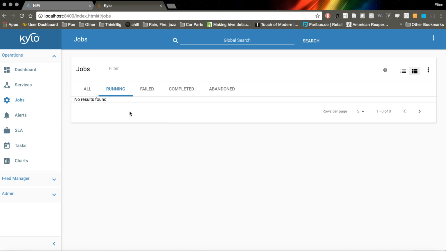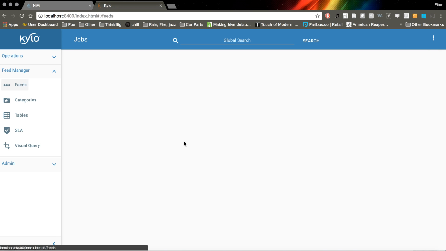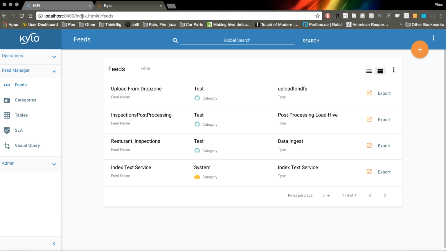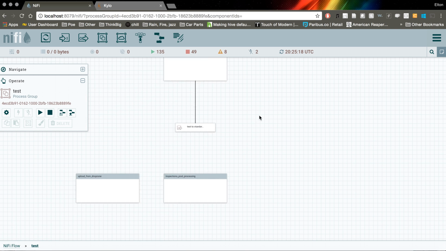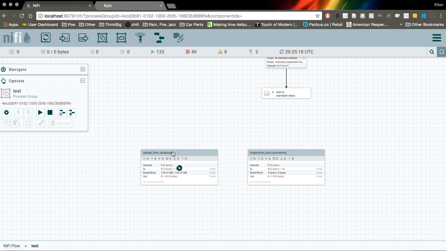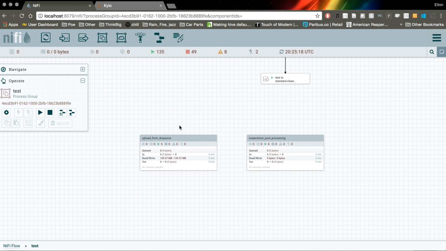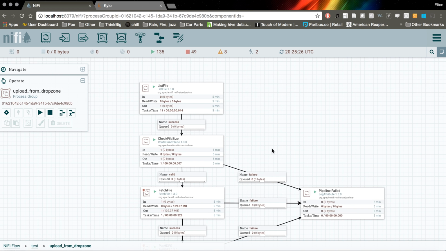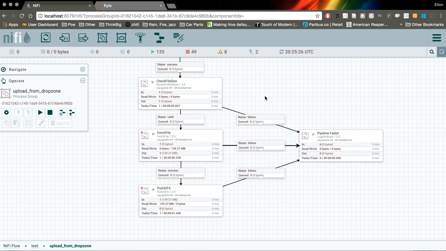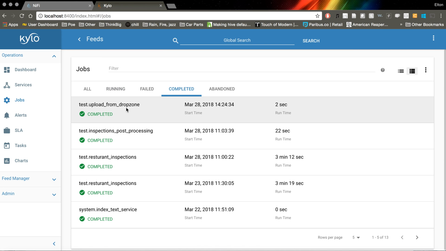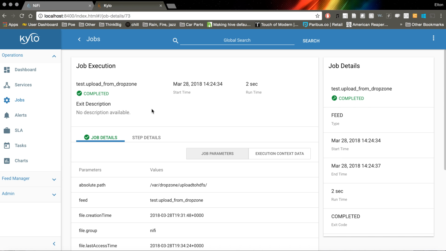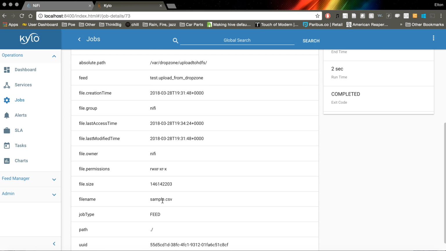So now that we've created a feed with our Kylo template and it's named Upload from Dropzone, we can see that in Nifi under the category that you created it in, and I created mine in category test. And then in here, you can see Upload from Dropzone is now in here. It looks like it ran. So if we go into operations, jobs, completed, there it is, upload from Dropzone. And it took 2 seconds to complete. The file that it uploaded was sample.csv.